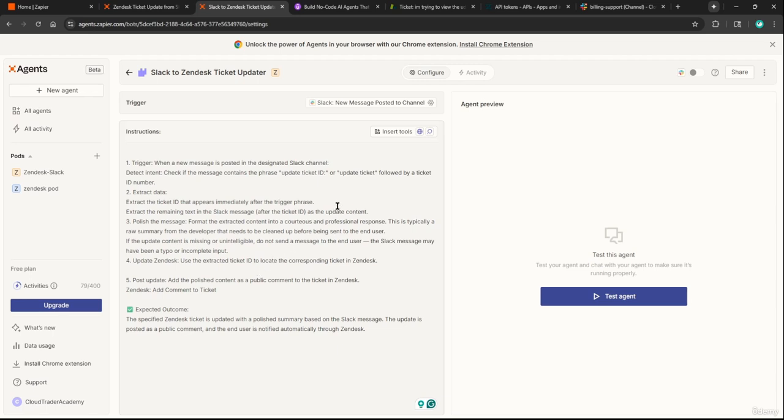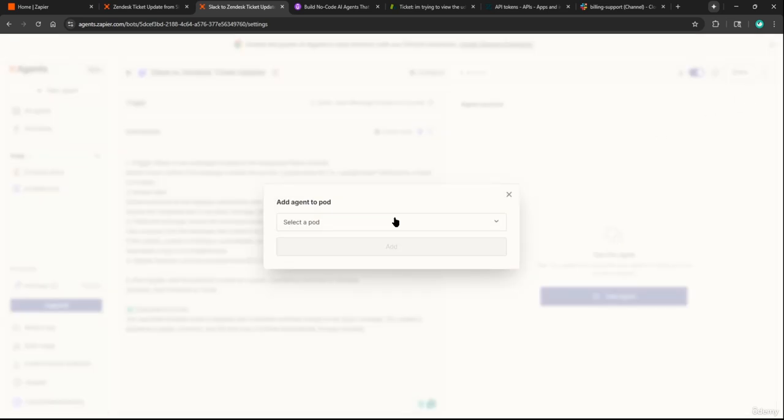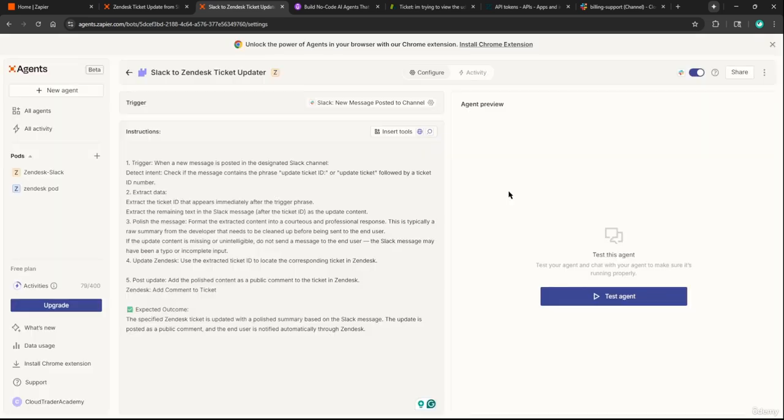All I have to do is duplicate this three more times to account for all the other channels. Let me enable this agent and click add to pod, select the pod, and actually I think it's already in Zendesk Slack. Okay, yeah, this one's already in the Zendesk Slack pod, so I don't have to worry about it. Now that we have verified that, let's click on duplicate agent.